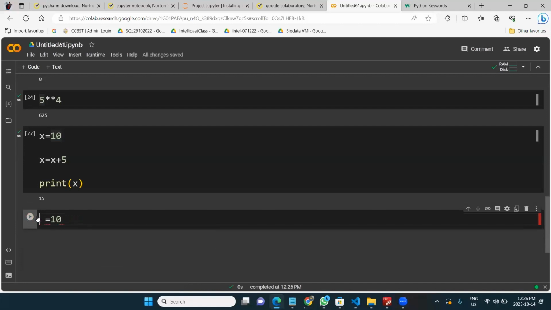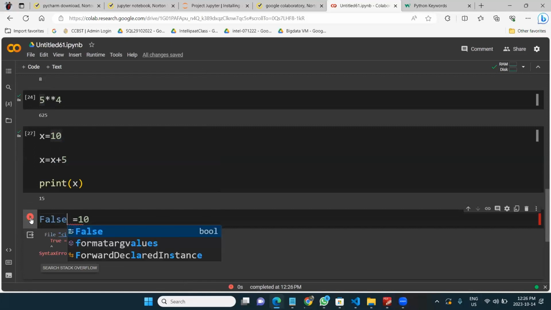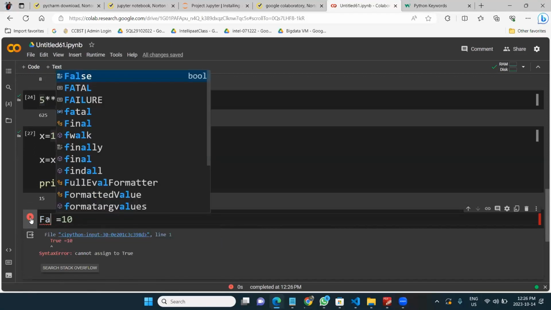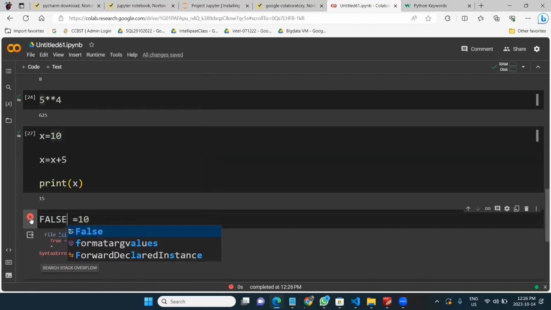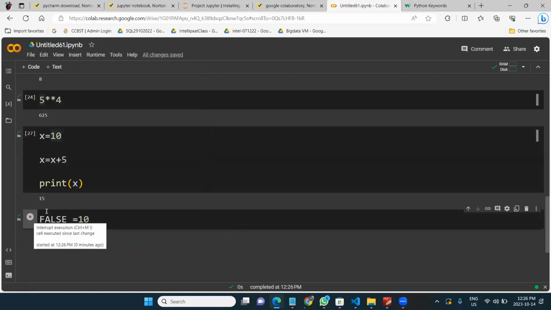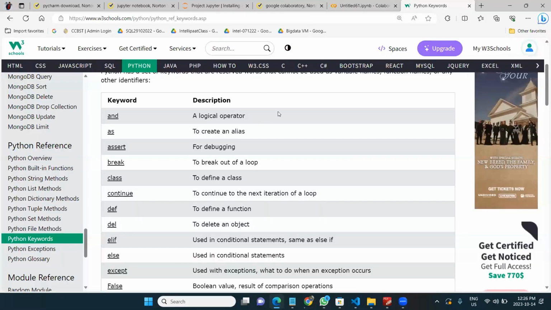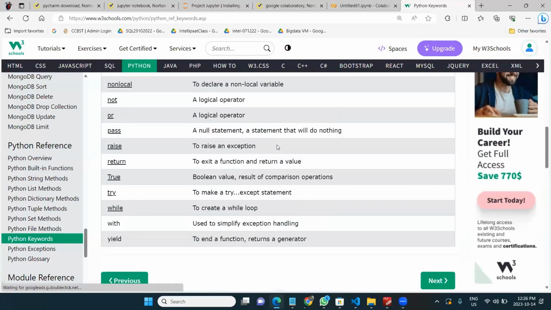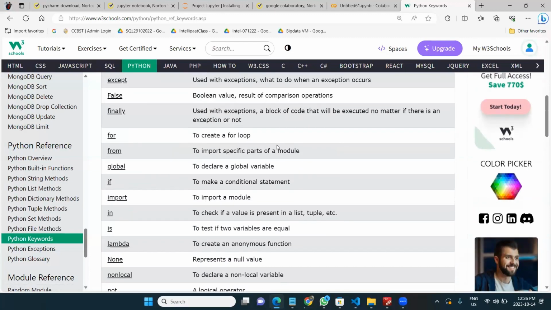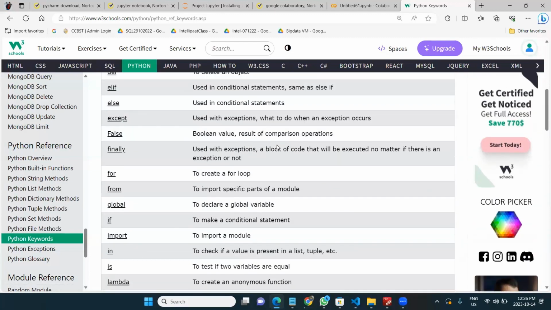I cannot use true is equal to 10, because true is a reserved keyword. I cannot use false equal to 10 either. But I can use capital False is equal to 10, as that is not a reserved keyword. So what are the reserved keywords and what are not? It's here. There are many others too, but these are the important ones you need to remember. Any questions, guys?